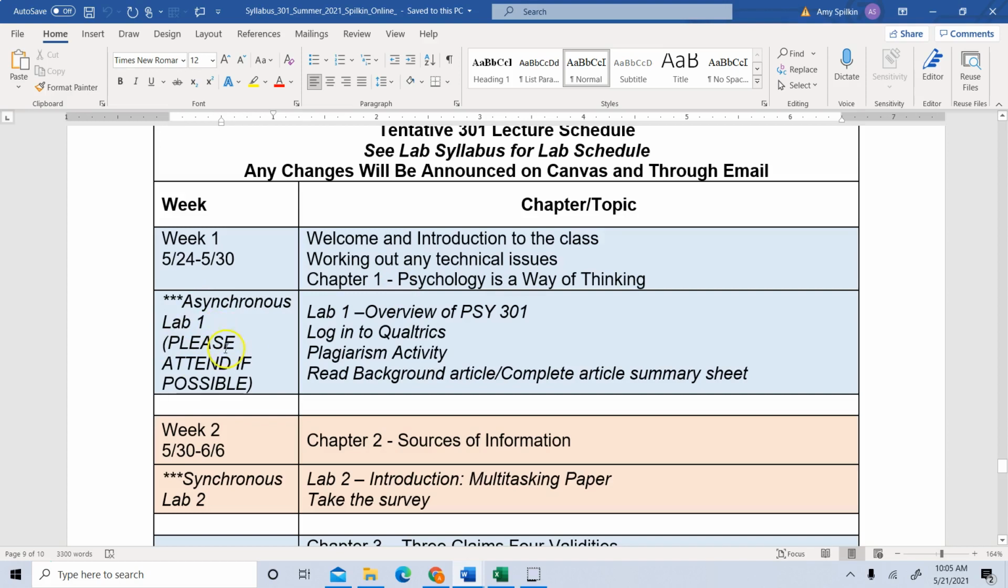We have an asynchronous lab 1, but I would say please attend if possible. It's the first week. It's going to be important for you to meet Zarina if you possibly can, and get some information on what labs will be like, an overview of Psych 301. You're going to be logging into Qualtrics. There's a plagiarism activity that you need to do, and then reading a background article and completing the article summary sheet. If you cannot attend synchronously, then you are going to need to watch her lab asynchronously and then ask questions.